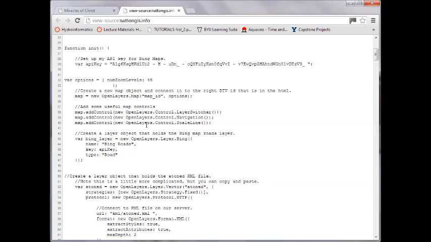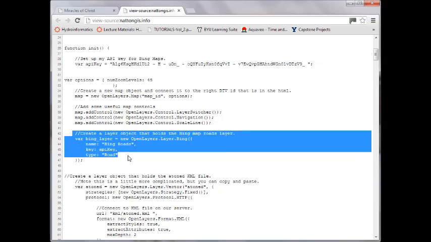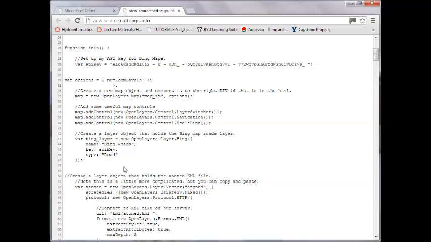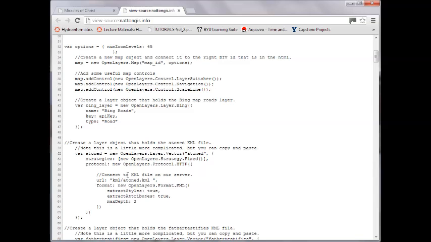So after we created our map, we are going to add different layers to that map, and we begin by adding a Bing roads map as the base layer, and that will always be shown on the map. And then we have a separate layer for each of the 16 miracles that we have Christ performing. And each of those layers is defined by a separate KML file. So here we have the first one.